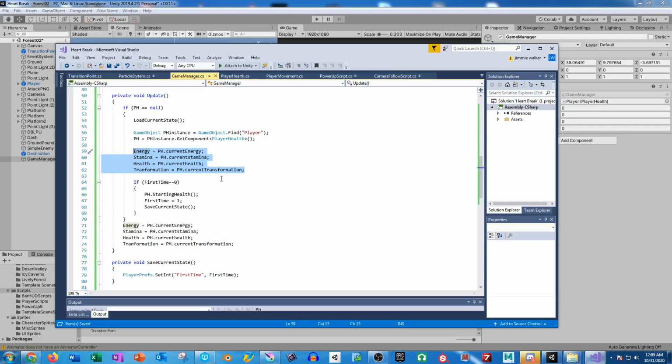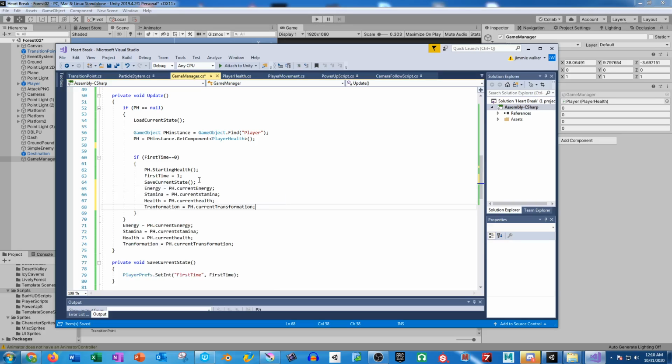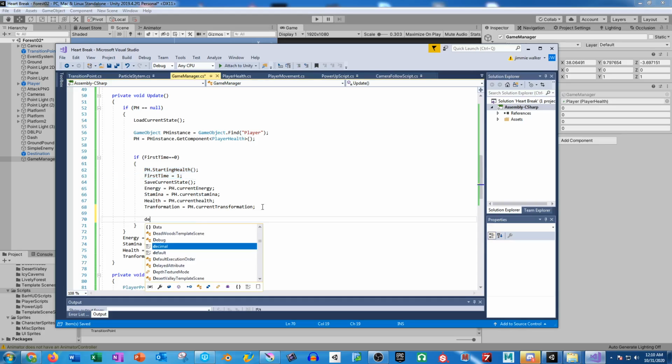Okay, let me think about this for a quick second. I'm going to comment, or actually I'm not going to comment these out. I'm going to paste these inside of here. And so once it runs this one time, it'll do this. In fact, let's make sure it's only running one time. Debug.Log.